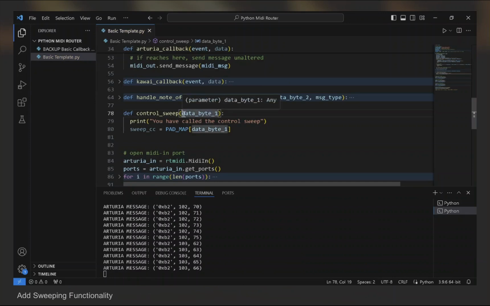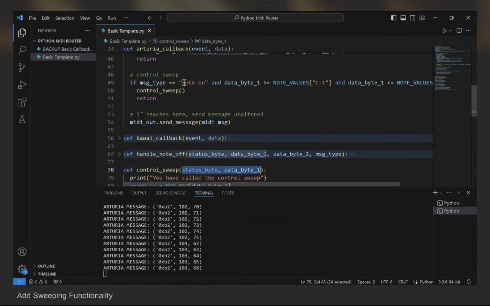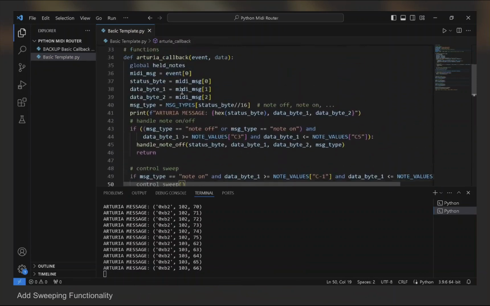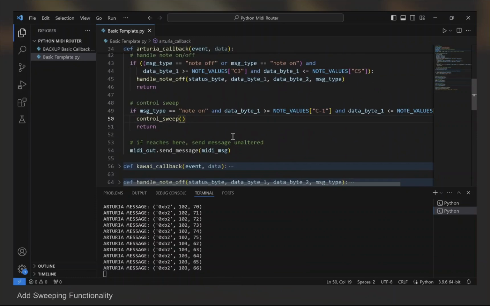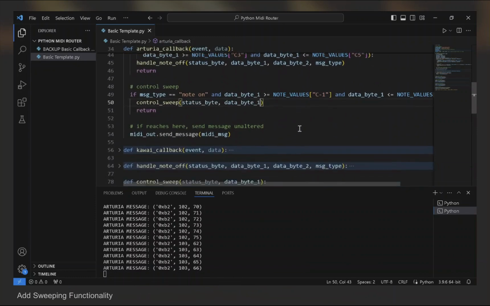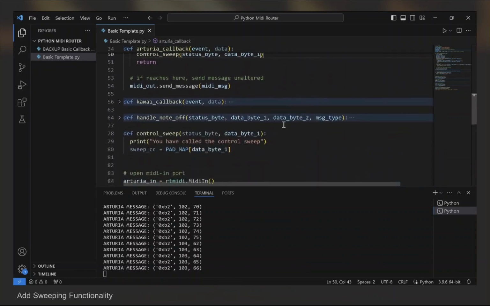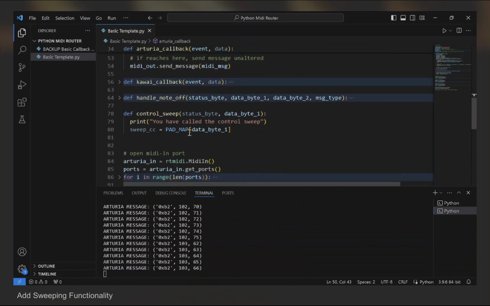I think I'm going to need status byte as well, so let's just put that in right now. So status byte and data byte 1 are going to need to come in. Probably don't need data byte 2 for this one yet. So just back in the Arturia callback, where I'm calling the control sweep, I'm just going to send those in as arguments as well. Now, because in this case data byte 1 might not be in the pad map, we could get an error. Let me just show this a minute.